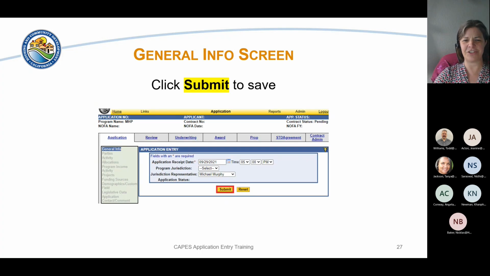So going back to our general info screen, we have an application received date and time. This is required. We'll want to set up that jurisdiction representative with our PDI rep, and we'll do our first submit to save, because submit is the save button in CAPES.